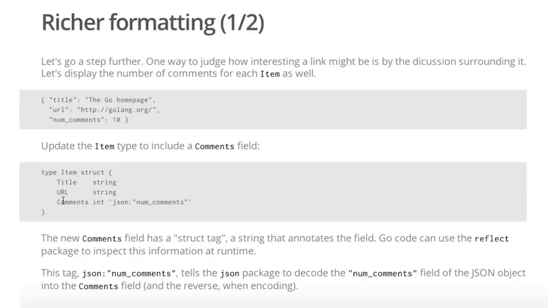But notice that Comments is not the same as the num_comments field in the Reddit API response. Underscores are kind of unsightly in Go, and we don't tend to use them. So what I'll do is use what's known as a struct tag to instruct the JSON package that I'm looking for the field num_comments in my JSON for this particular struct field. This means that when decoding, it will look for num_comments instead of Comments. And when encoding, it will put it into a num_comments field.